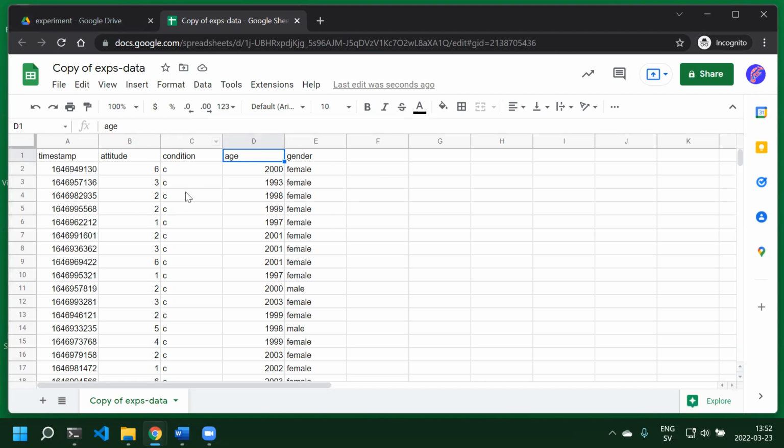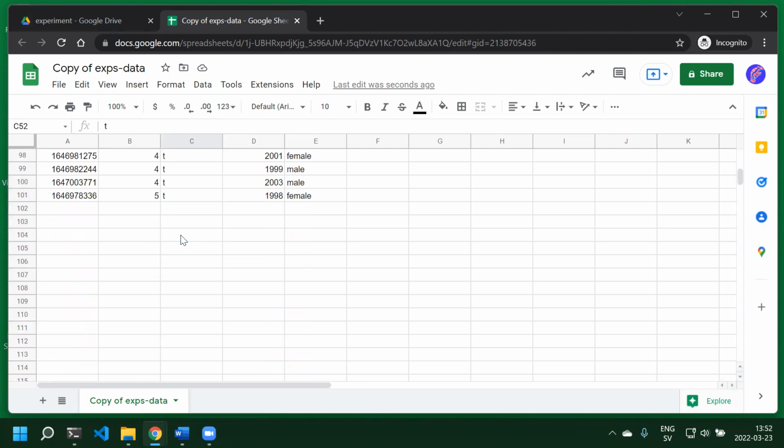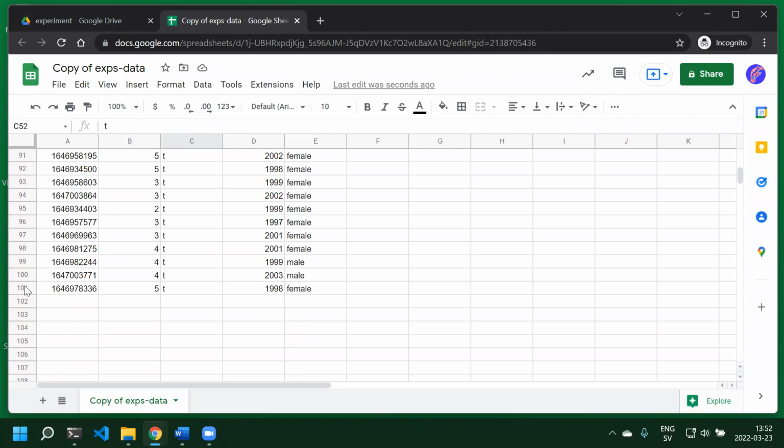So let's see, how can we start analyzing this? So condition, I should say, under this column, we have a C for control. So it's a shorthand for control. And if we scroll down, we can see that we also have a bunch of responses in the treatment condition, which is the T character. And if we scroll all the way down to the bottom of the file, we can see that we have exactly 100 responses for this experiment.